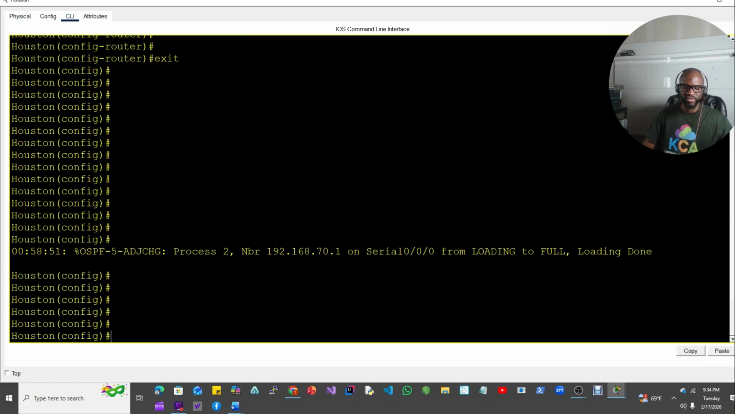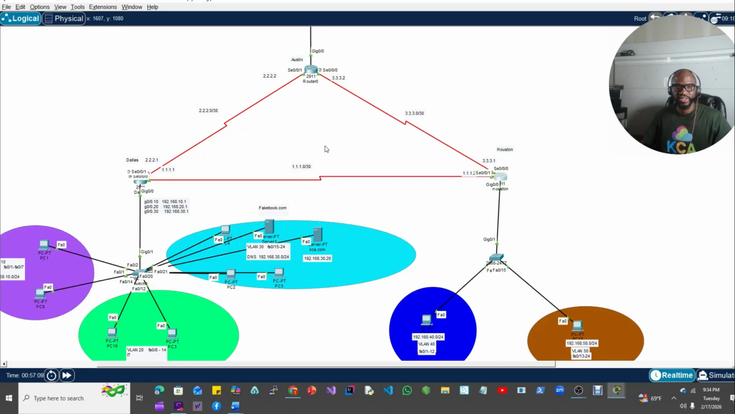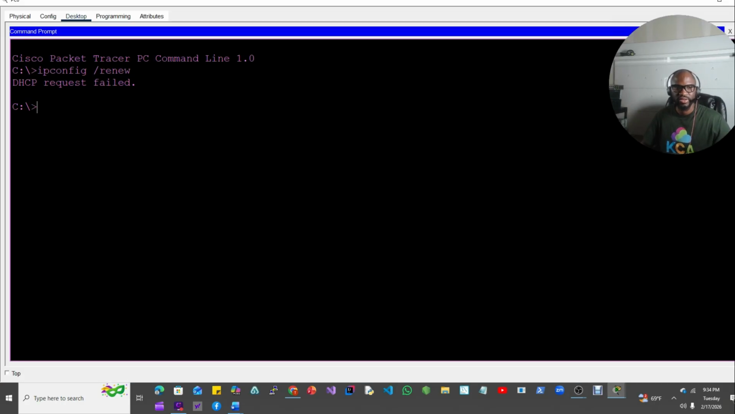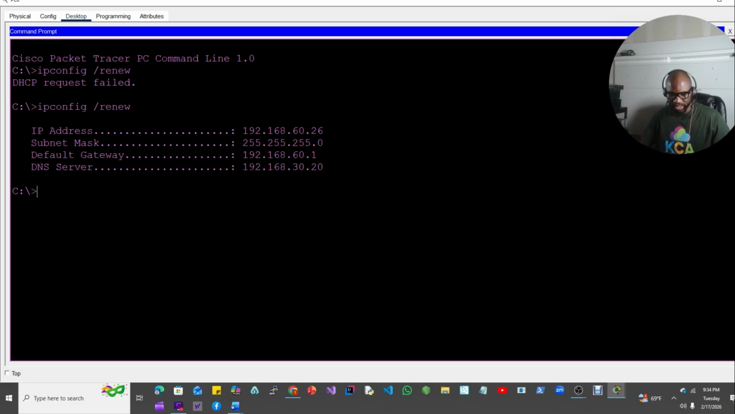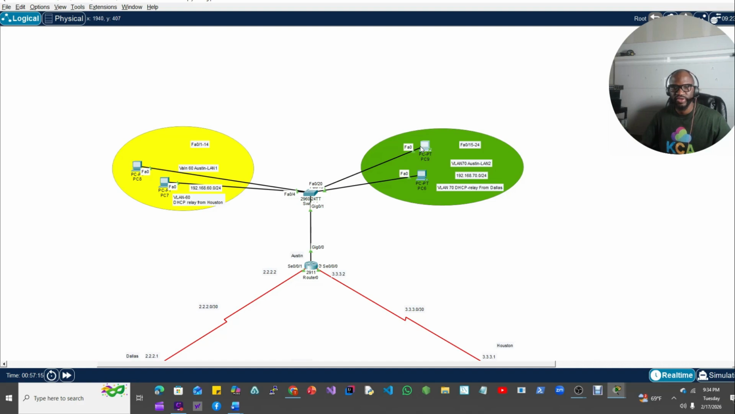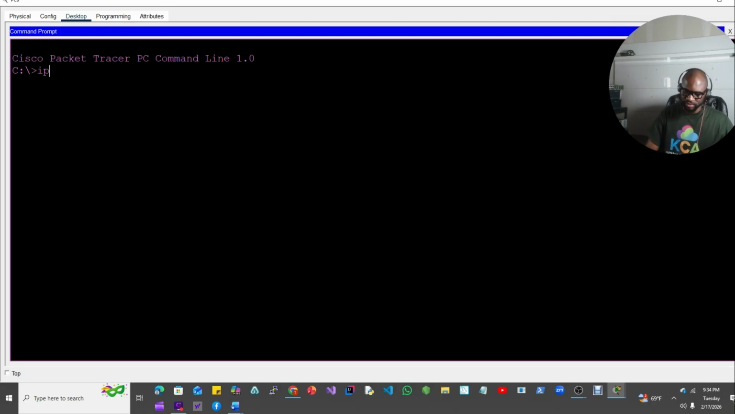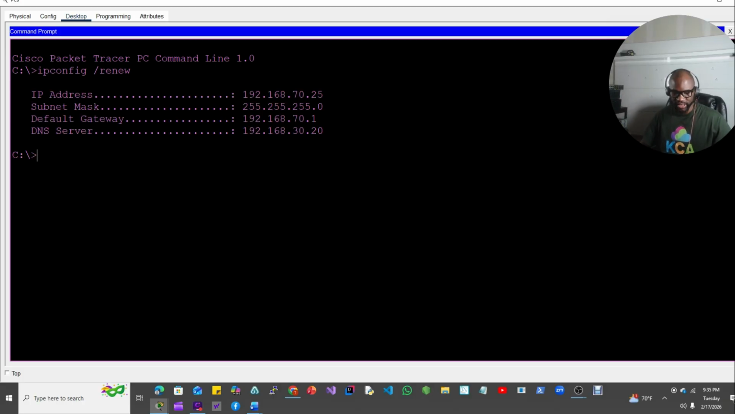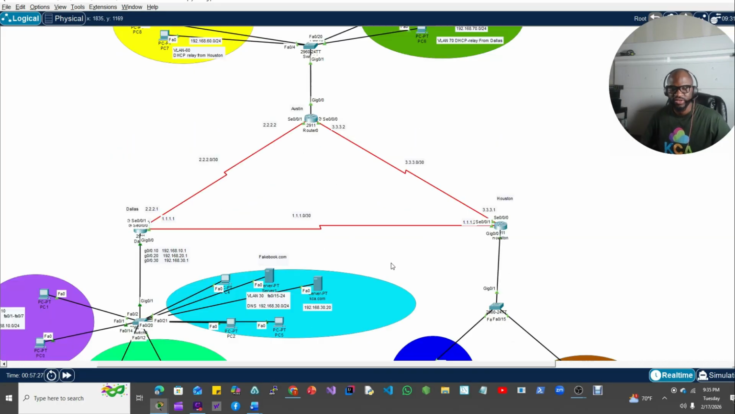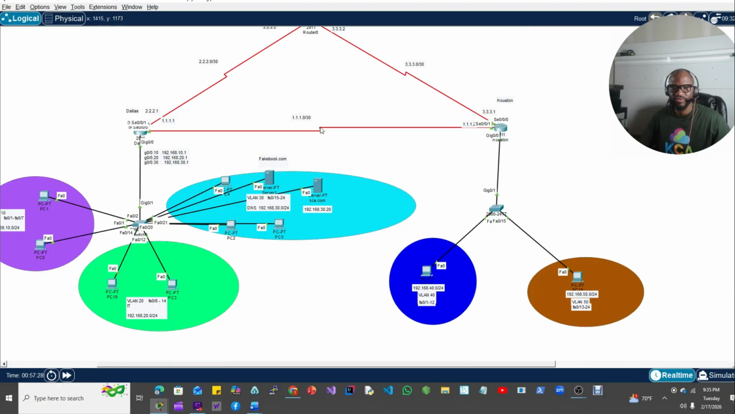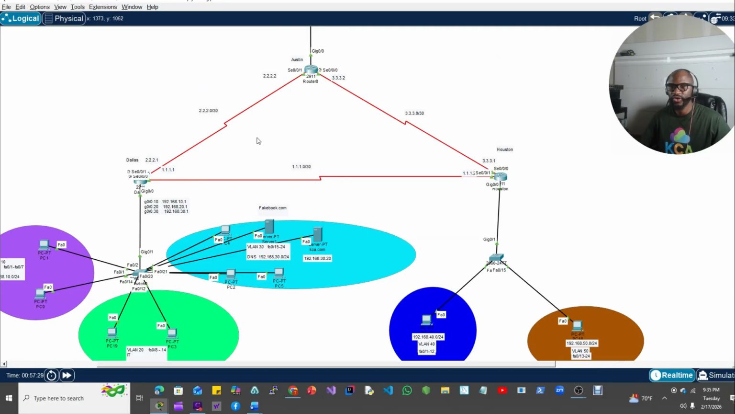There we go. Now we go back to Austin and try to make ipconfig /renew. We're getting the IPs, good. And then we go to VLAN 70, repeat the same exercise. ipconfig /renew. Now we're going to have the 70 IPs, great. So now at this moment, we have successfully configured OSPF.